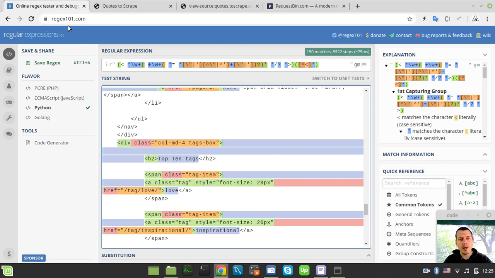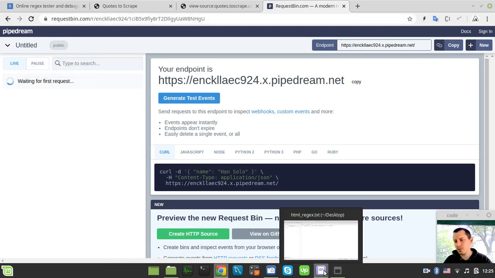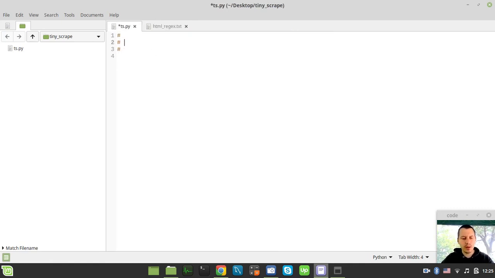Well, I guess it's now time to start writing some code, and also we'll be making use of requestbin.com to debug our request logic. So let's actually start. First I want to provide a little header here, so I say tiny scraper, so this would be the title, and then I'll try to put a little description here.